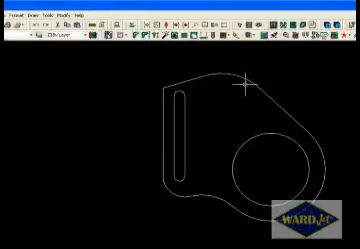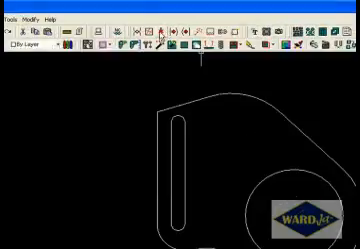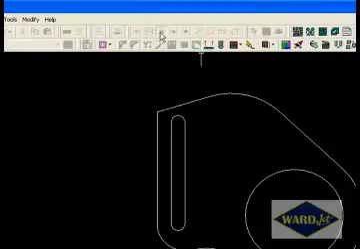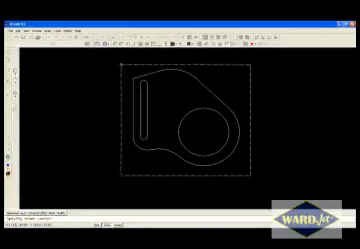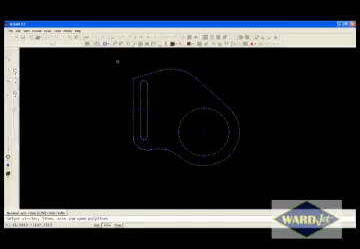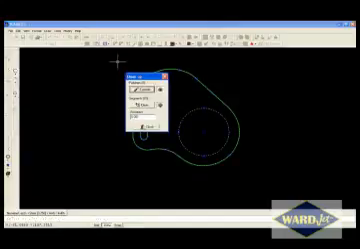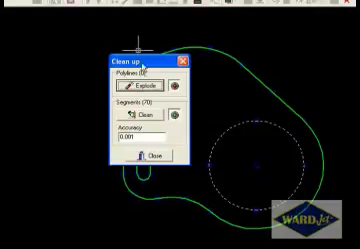So let's check this geometry for double lines, and we can do that with the cleanup feature. It's a red cross with two parallel lines. When I hit the icon here, highlight the part, press enter or right mouse click, and then you will get this cleanup window here. You have the explode and the clean button.